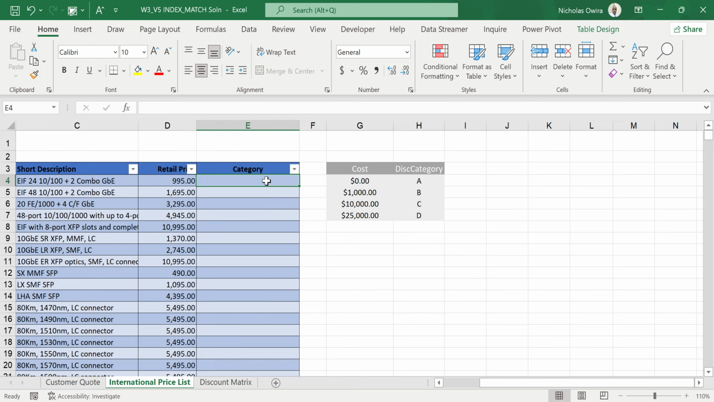For example, in this case, you can see we have a category column. What we want to do is look up these values, for example, the retail value from this other table. You can see it is a table here. Then we have these values from $0 to $1,000 to $10,000 to $25,000. And each range has been given a discount category. For example, the first is category A, category B, then the third one category C, and the last one is category D.